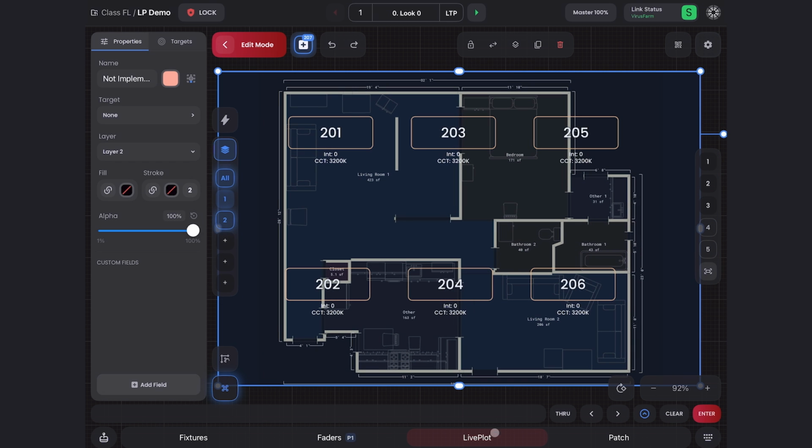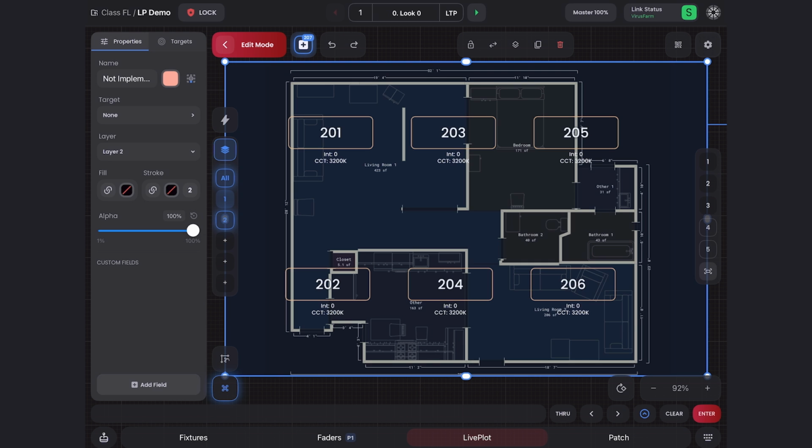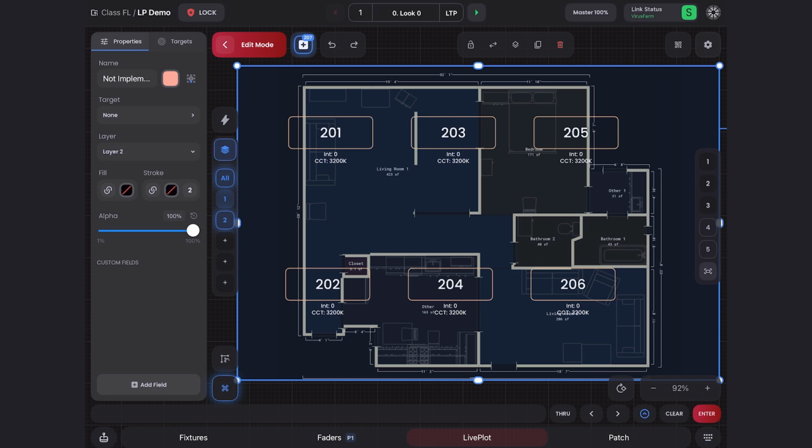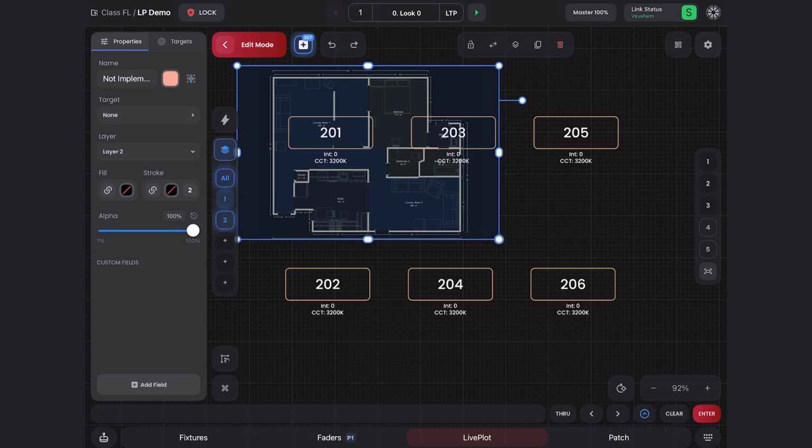And because I have my shift button selected here, I can change the aspect ratio. I'm going to undo that by hitting undo up here a couple times. And I want to keep it in the same aspect ratio. So I'm going to turn this off and drag it out.